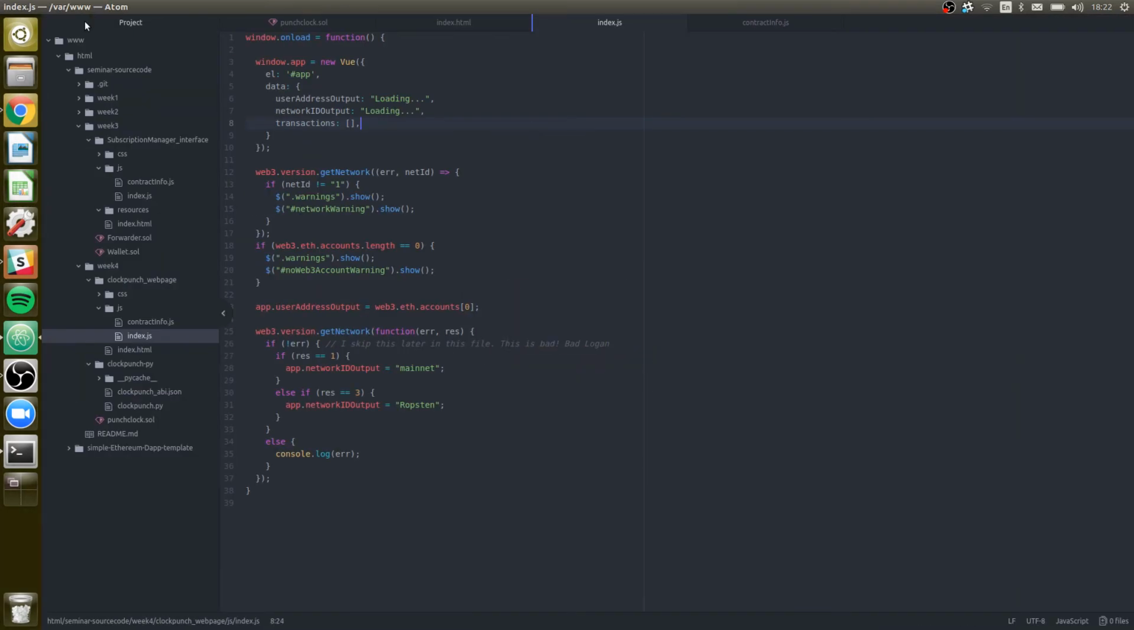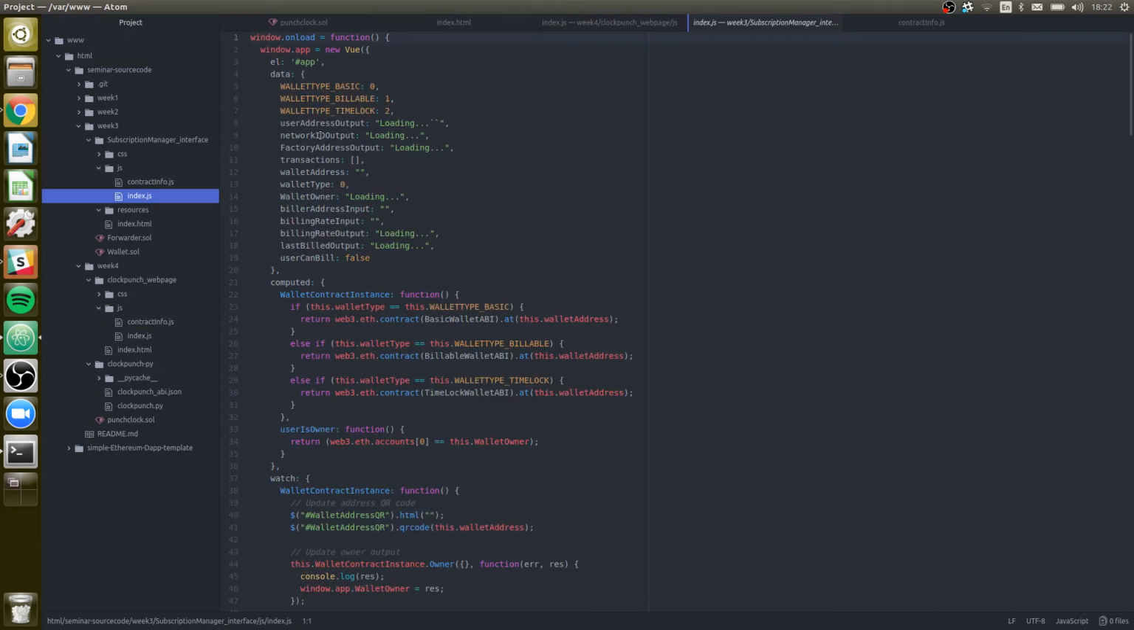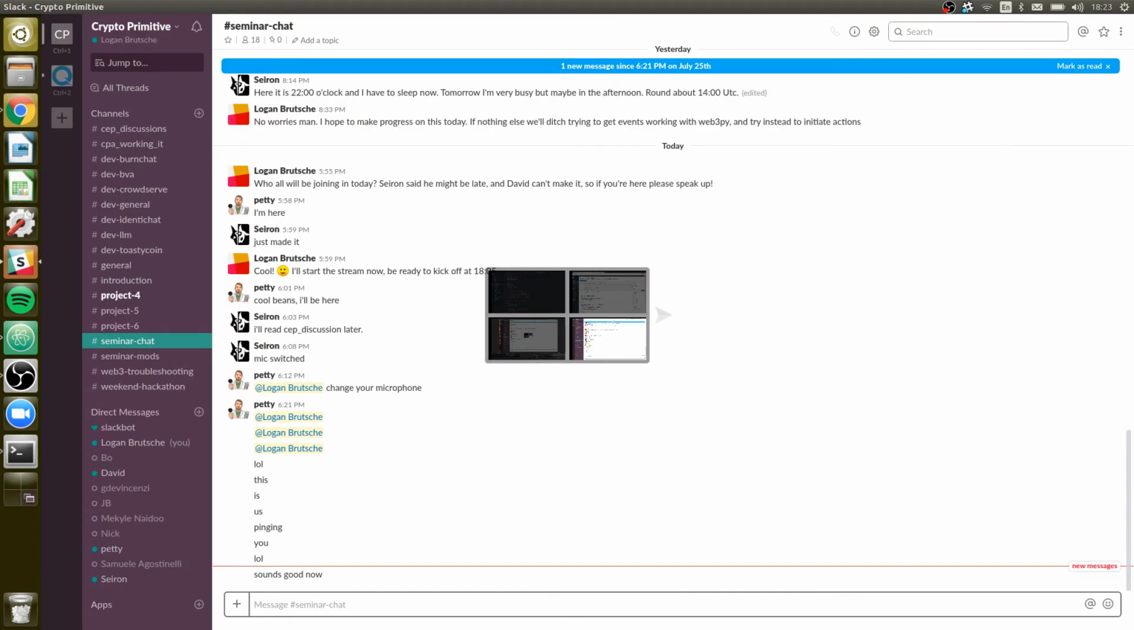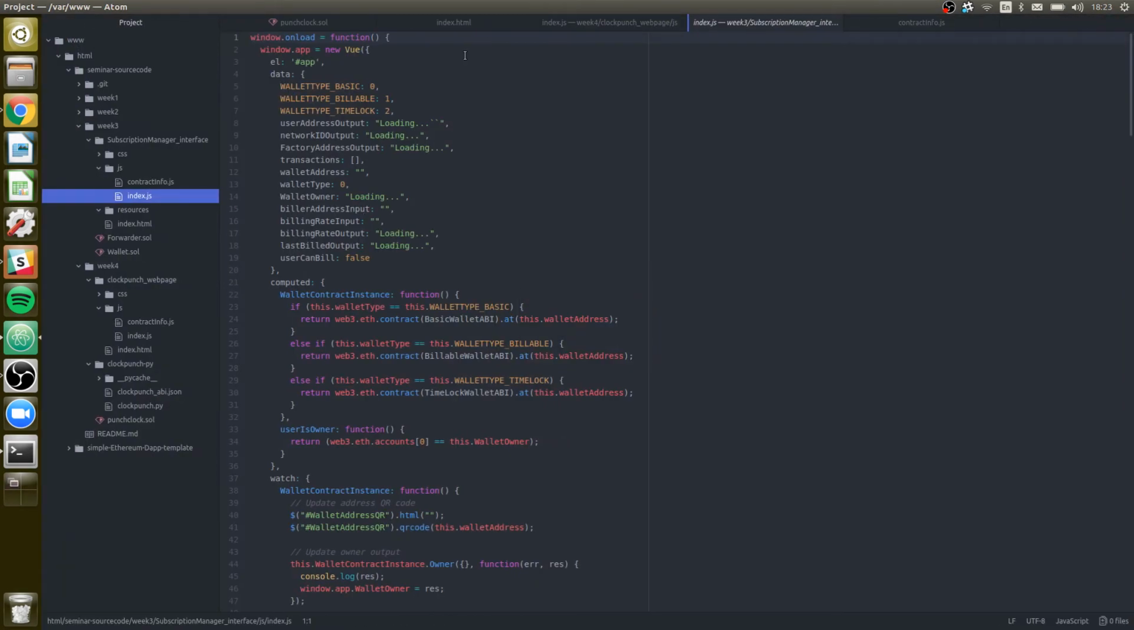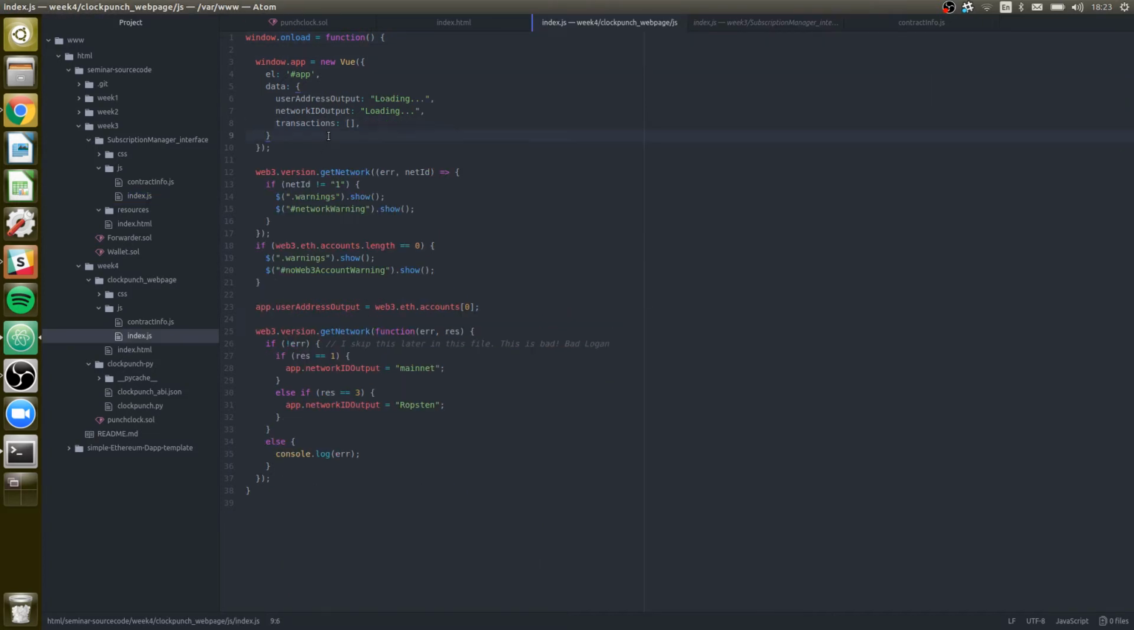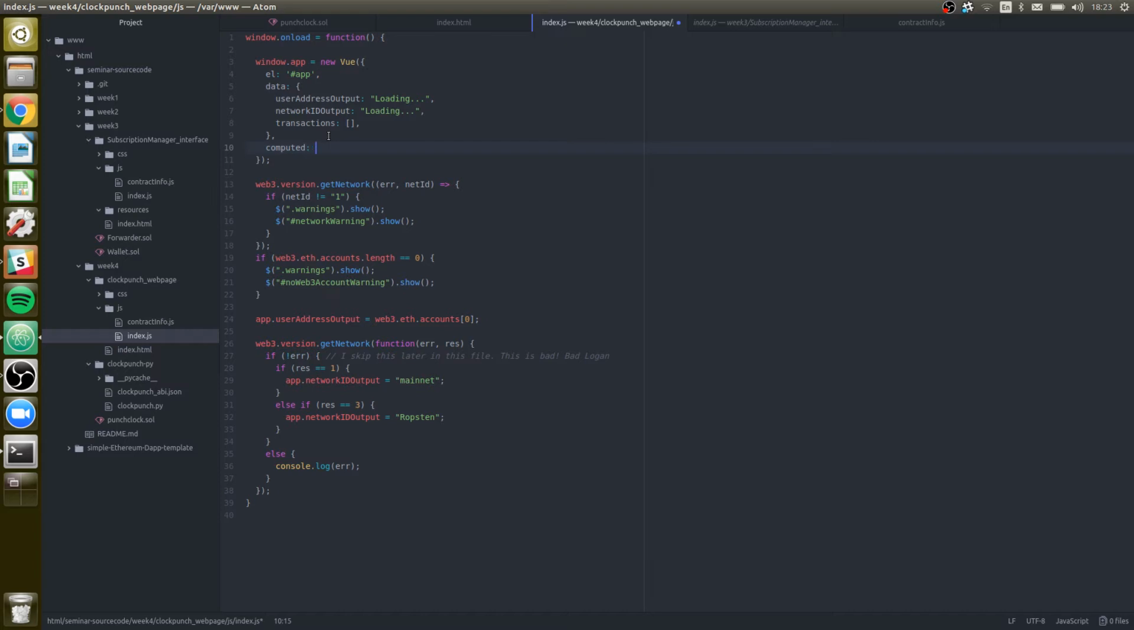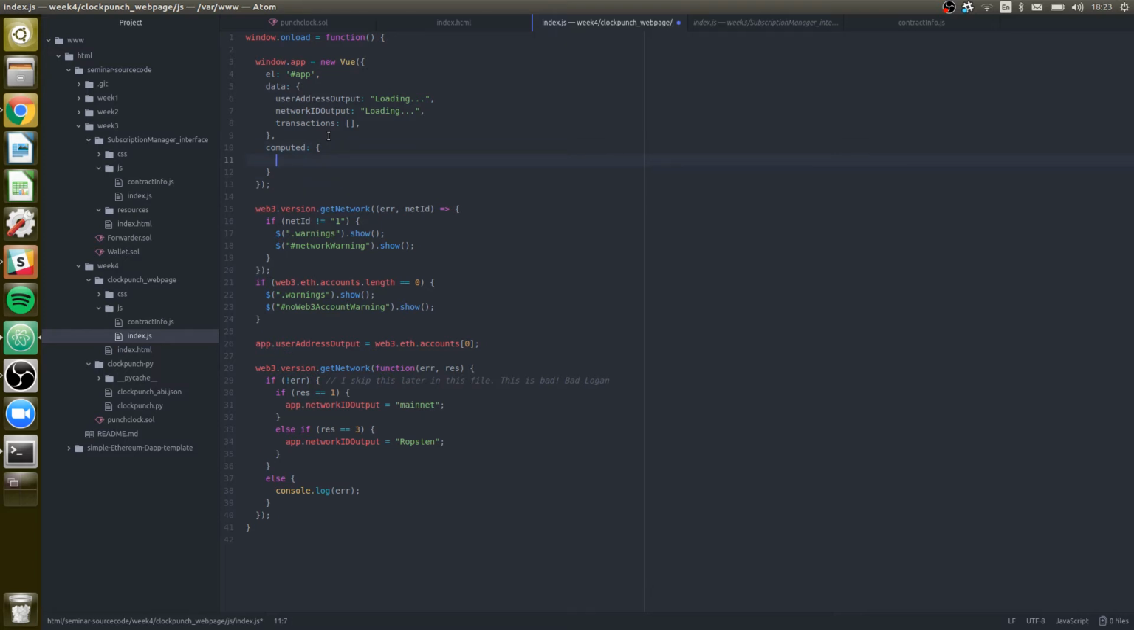So first thing I want to do is list events from this contract. We also want to actually load the contract. We haven't done that yet in the code. Now in our last one, we had a computed contract. Yeah, sorry about that, guys. Okay, so I'm going to have a computed item in our view here. And it's going to be the contract instance.